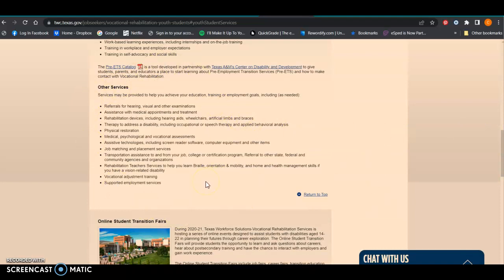So for an example, let's say your student needs supported employment services. So they might offer that. Or they might offer rehabilitation teacher services to help you learn Braille or orientation and mobility, home and health management skills, etc., etc. They might offer medical, psychological, and vocational assessments, assistance with medical appointments and treatment. So they offer other services as needed.